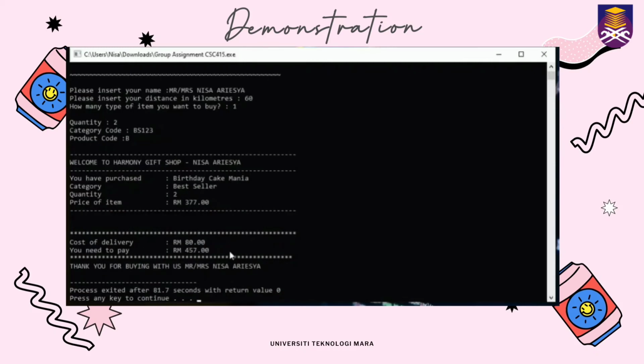Cost of delivery after we enter the distance in kilometers. So this is the price for the delivery. And then, the amount you need to pay is the total amount that the customer needs to pay after we sum up everything here. So the total is 457 ringgit. The last one that we show on the receipt is thank you for buying with us, Mr. or Mrs., with the customer name that I entered, Nisa Ariesya.